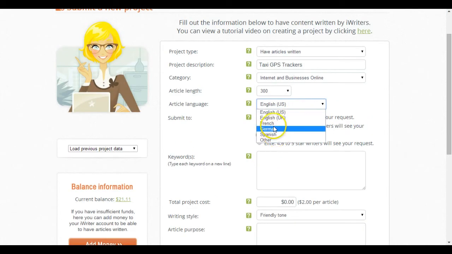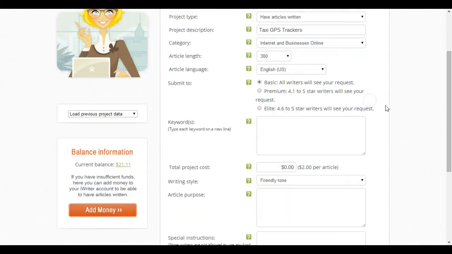And they have Spanish as well, French, German, but for the most part you're gonna be using English. And here you can choose whether you want just basic writers to see your stuff or you want the best writers. Now, here's my recommendation, okay? So I normally, for private blog networks, you can just go with basic because you don't really need awesome content. You just need unique content. That's all you need on your private network blog.